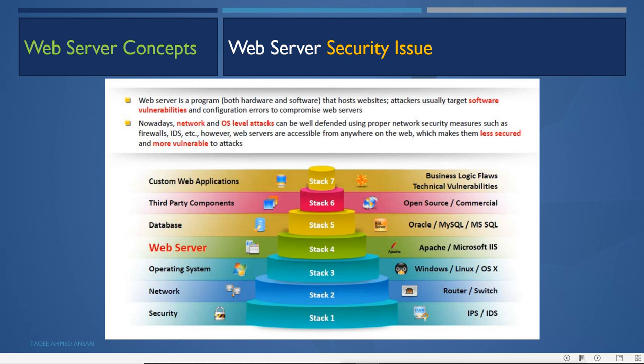Now, web server security issues. What are the security issues we have in web servers? So a web server is a program, both hardware and software, that hosts websites. Attackers usually target software vulnerabilities and configuration errors to compromise the web servers. Nowadays, network and OS level attacks can be well defended using proper network security measures such as firewalls and IDS. So whatever network and OS level attacks we have, we can secure against them with firewalls and IDS.